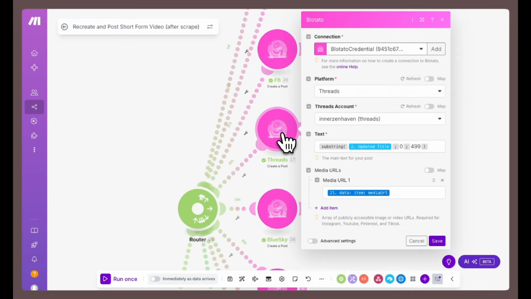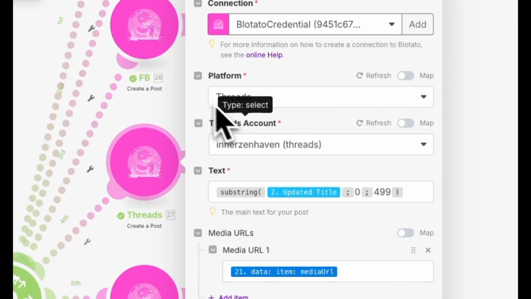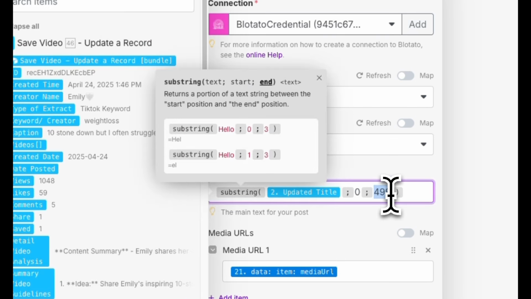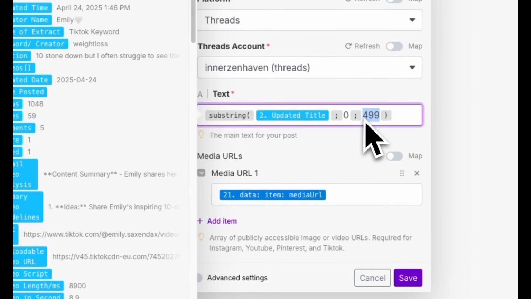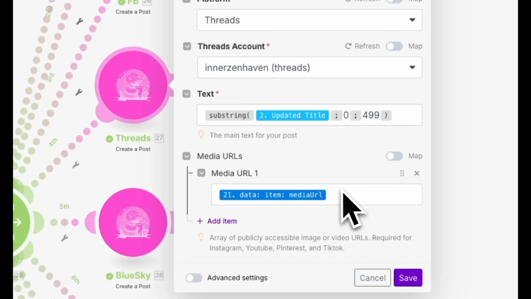For Threads, the process is very similar. First, make sure you select your Threads account. Under the text section, you'll notice a formula added. This is designed to limit the title length to 499 characters. The reason is that Threads has a maximum caption length of 500 characters, so setting it to 499 prevents errors.